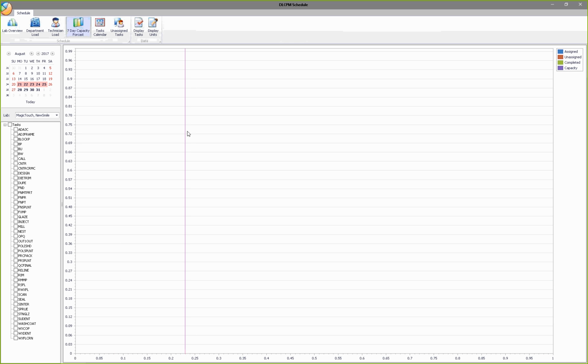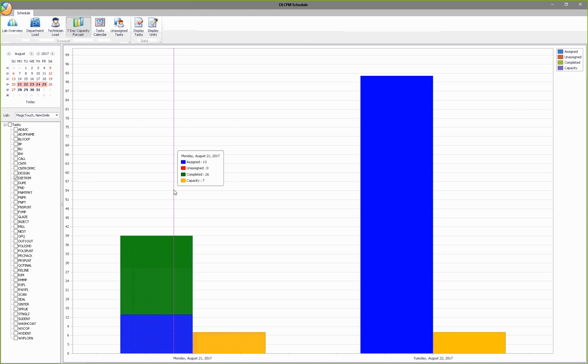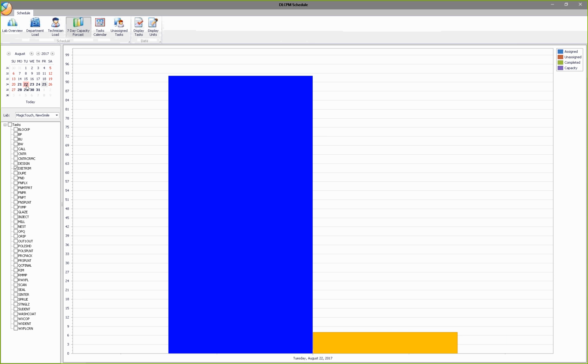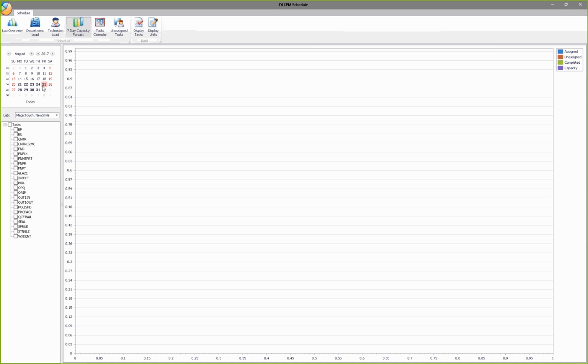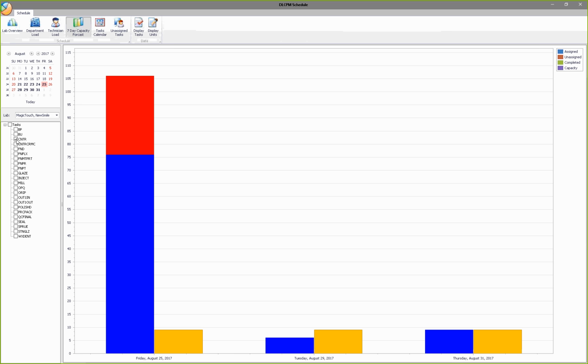The next one over is 7-day capacity. If you're wondering about a particular task, let's say Dyed Shrimp, how does it look in the next 7 days? This is more or less your load, what has been assigned, what has been completed, and so on. If you want to look at an individual day, then you can just select that one date and see what any task will look like.